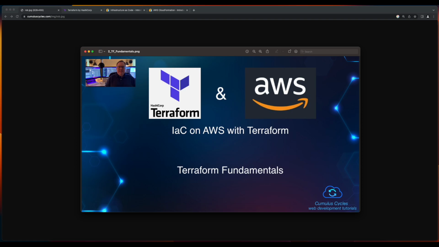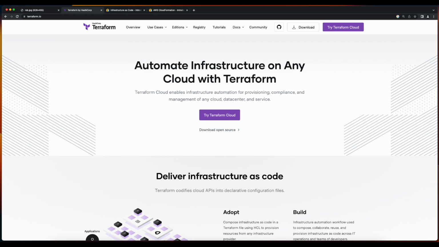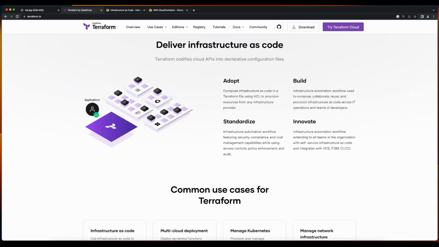However, before we start coding, let's get a brief overview of what Terraform is. Terraform is an open source infrastructure as code software tool created by HashiCorp, which enables you to safely and predictably create, change, and improve infrastructure. But what is infrastructure as code?